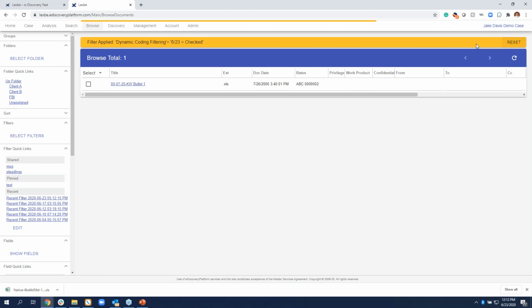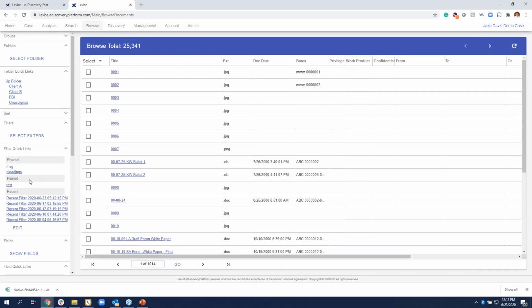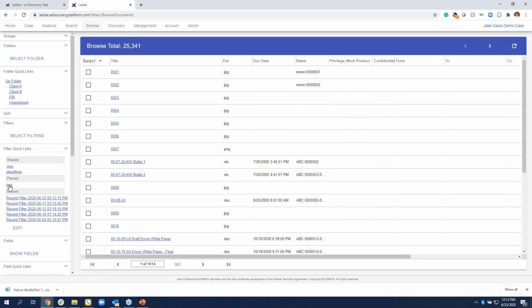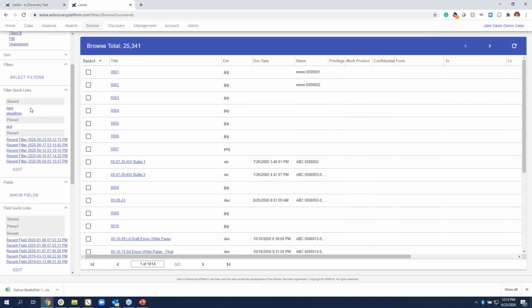Now, once you have done a filter, the last 5 filters are going to be kept here. By clicking edit, you can rename it, and you can either click here to share the filter that you've used across everyone in your firm, or if you're not interested in sharing that filter, you can just pin it by clicking here. What that's going to do is keep the filter here, like where I have test pinned, but it's just going to be for you and not shared across your firm.